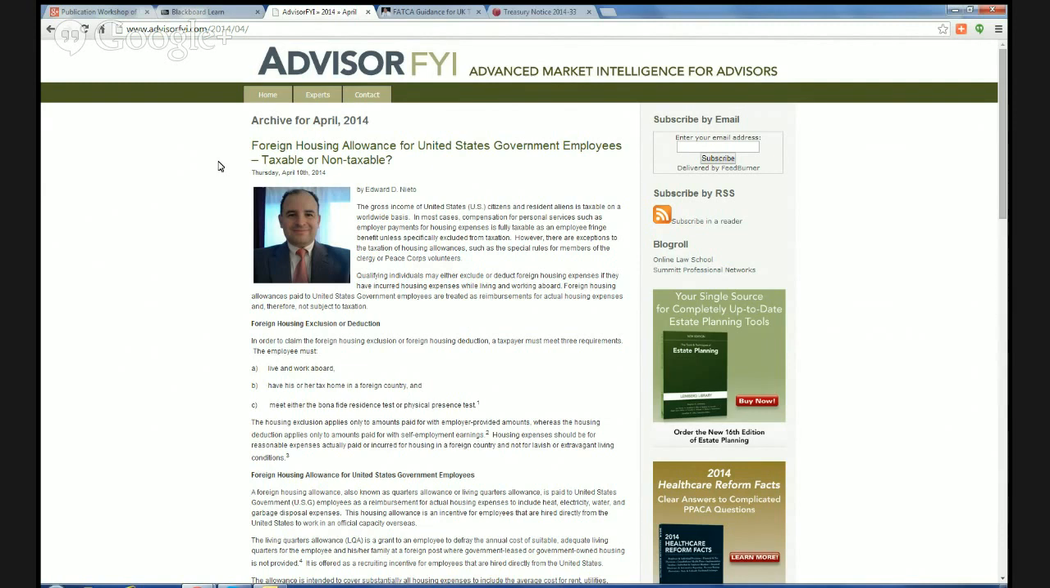And so this article was on the gross income of United States citizens and resident aliens being taxable on a worldwide basis, and it goes into the foreign housing exclusion or deduction and so forth. I think he wrote two different articles, so this is one of those articles.